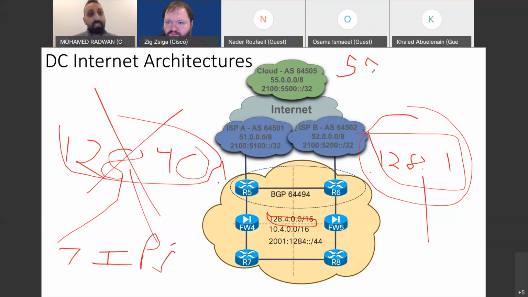Maybe in the next sessions, we can talk about LISP, if we can have the same IPs, which will be available in two data centers. No, exactly. I wanted to just call out one last thing too.